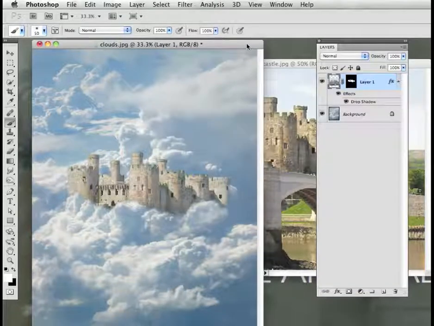And this is our completed picture of our castle in the clouds.